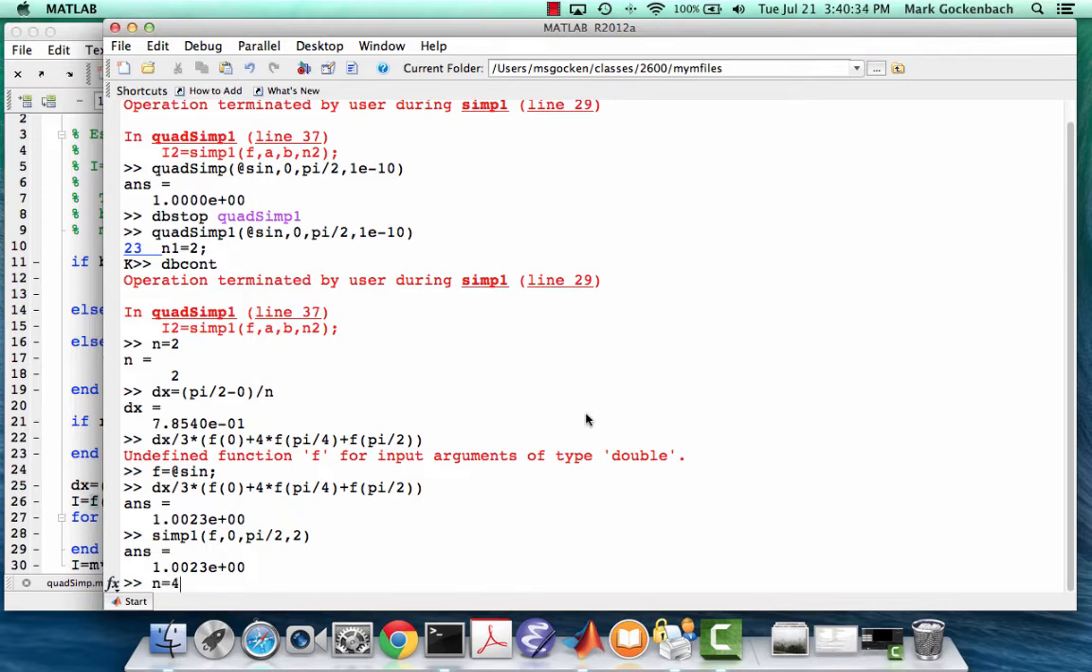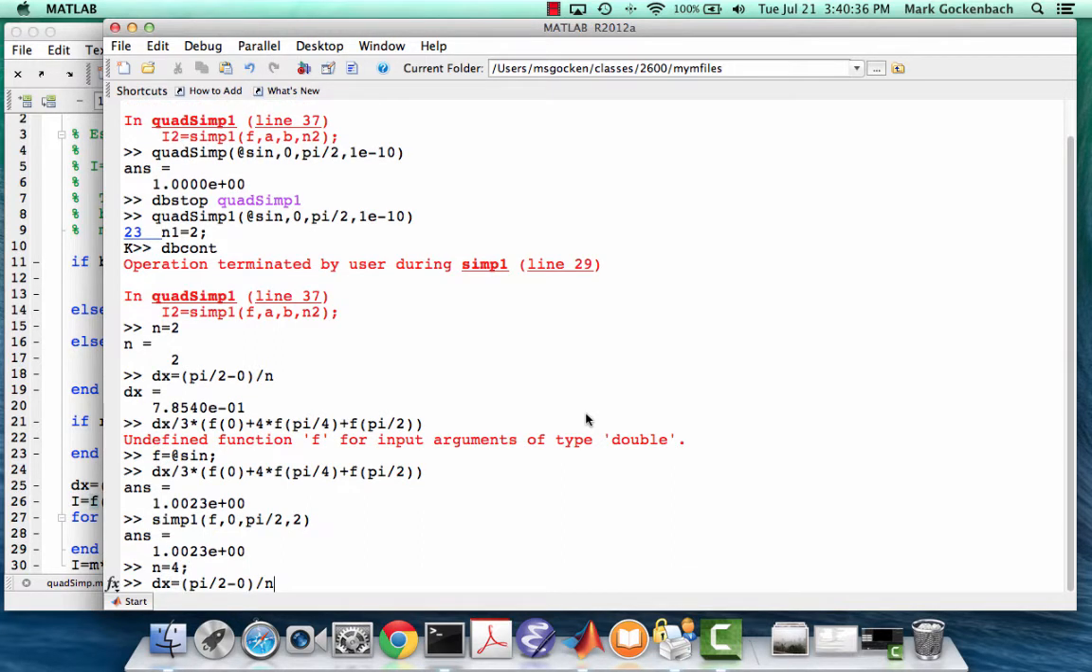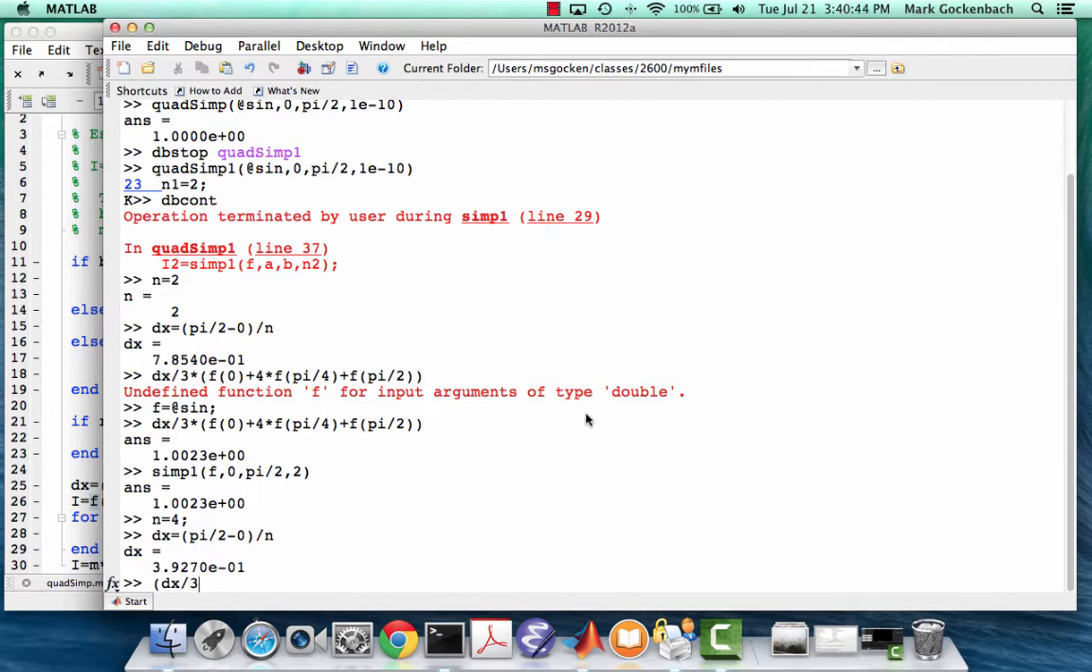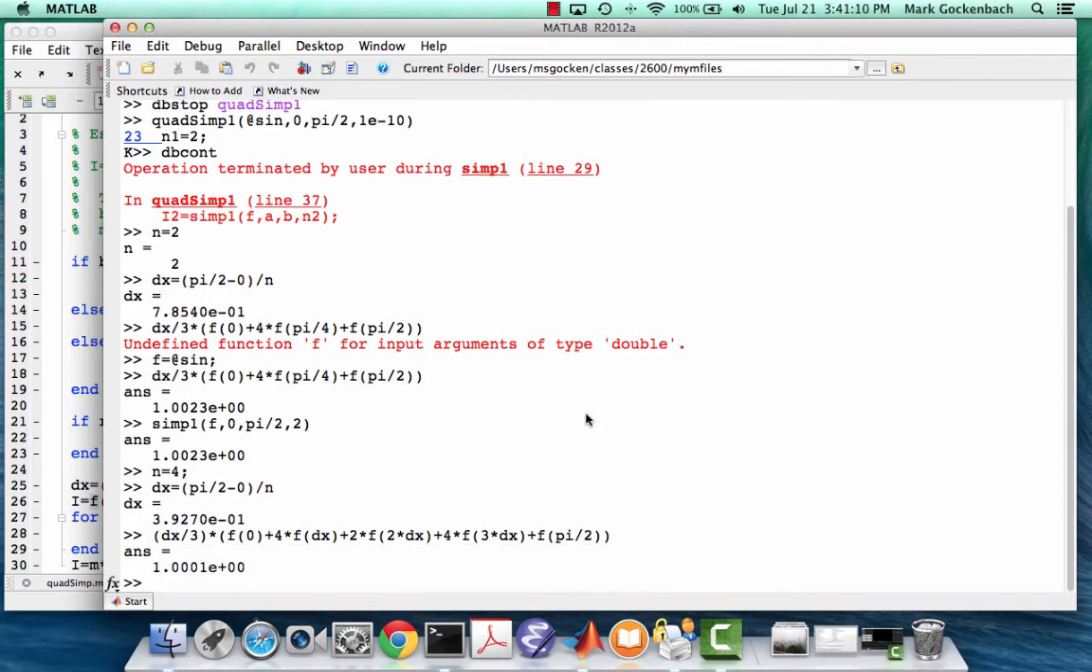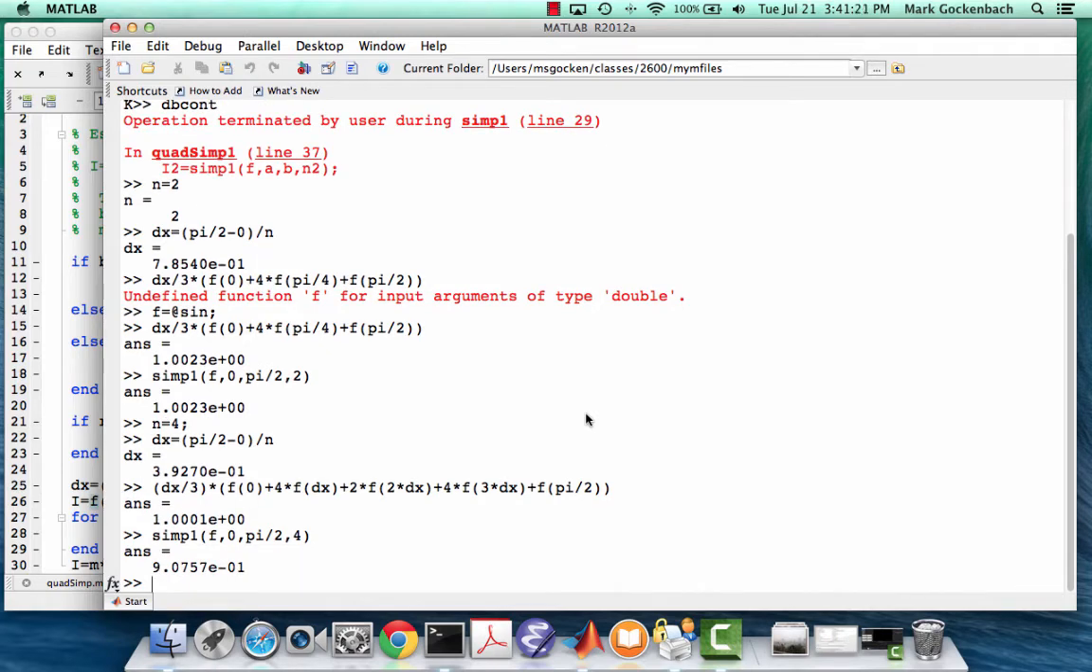Now let's use n equals 4. I'm going to type out Simpson's rule with n equals 4. So f of 0 plus 4 times f of dx plus 2 times f of 2dx plus 4 times f of 3dx plus f of b, which is f of pi over 2. There's the value that I should get. If I run simp1 with n equals 4, I do not get the same value. So now I have localized the error.